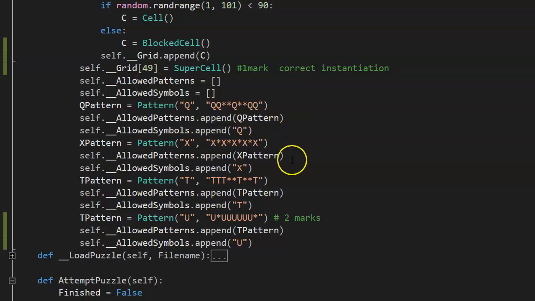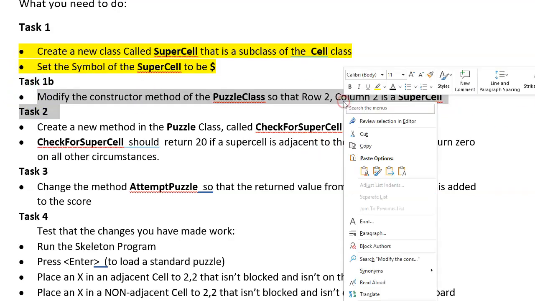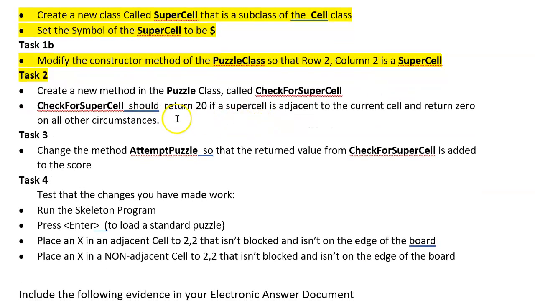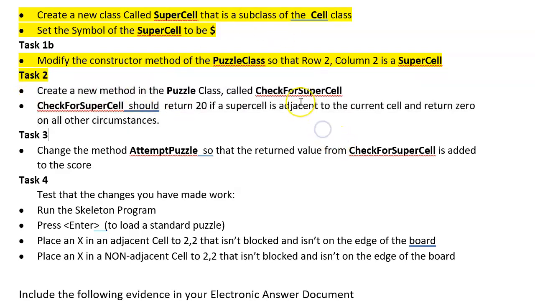I guess there'll be something where you have to hard code something in there so they can check to see if you understand the grid. Right, so that's task 1b sorted. So let's scribble that out somehow. Bosh. Task 2: create a new method in the puzzle class that is called check for supercell. Okay, right.